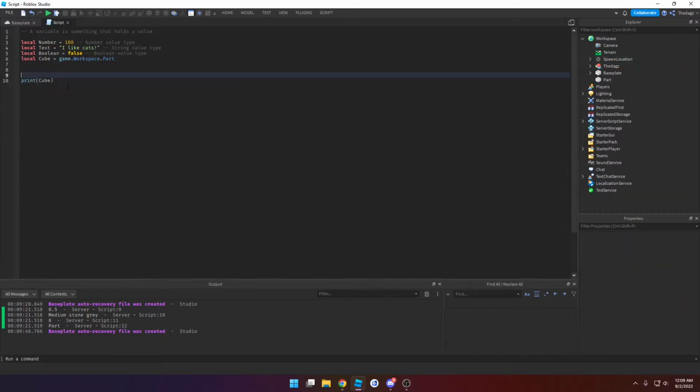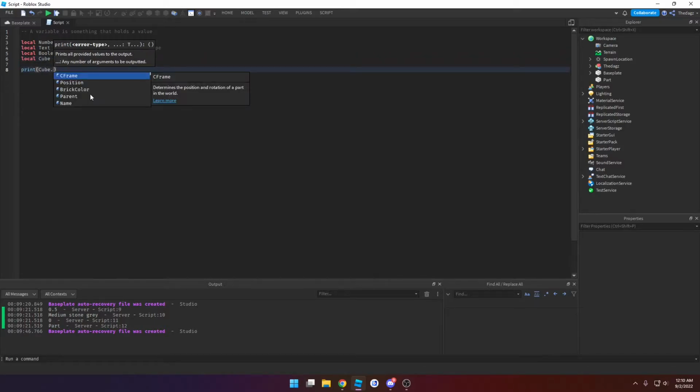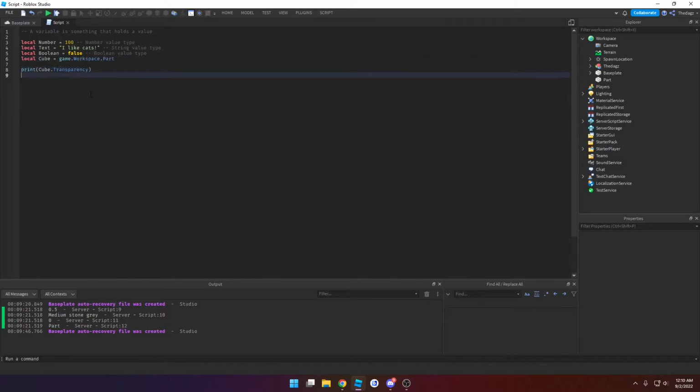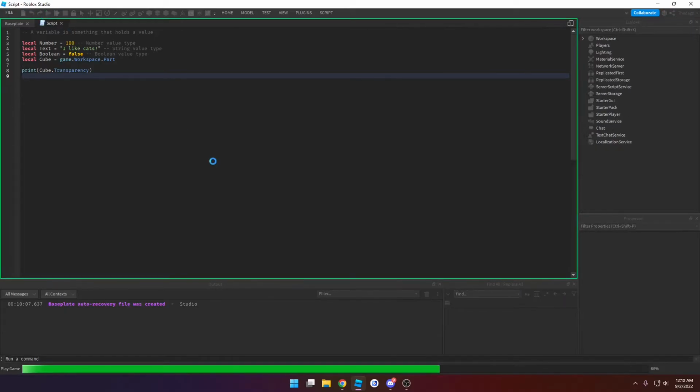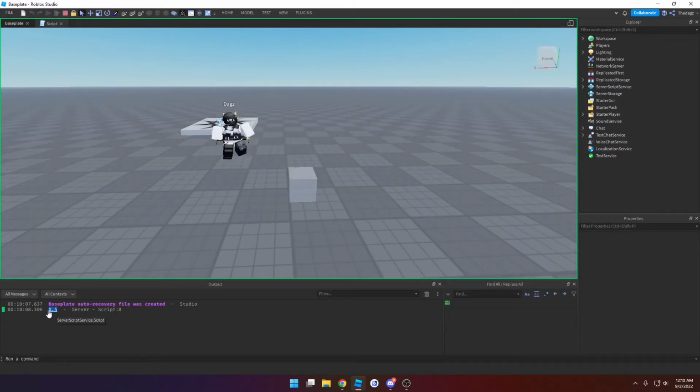So instead what you do is, you store the object into this variable right here, and instead of doing the game.workspace thing, because you already done that and you stored it, we can just do cube.transparency, and then we can go ahead and run this. You can see it does the same thing.